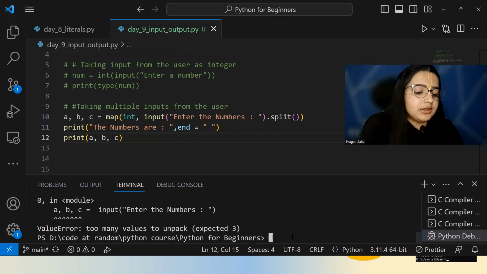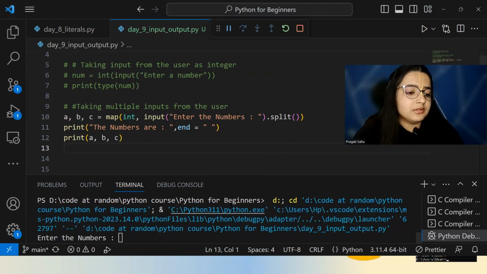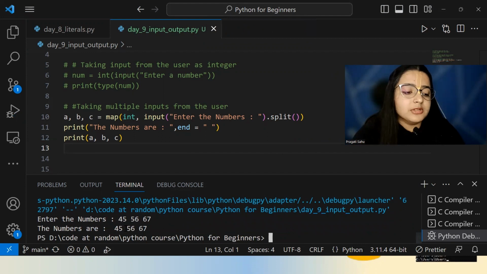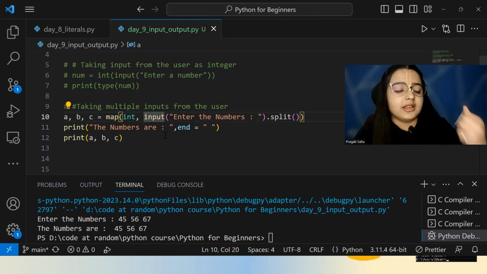Let's run the code once again. Enter the numbers 45, 56, 67. Now the numbers will be printed like this. The numbers are 45, 56 and 67. It's similar, but we have to take multiple inputs. If you are confused, you can also take separate numbers, separate inputs, but going ahead we will use this more and it will become clearer.